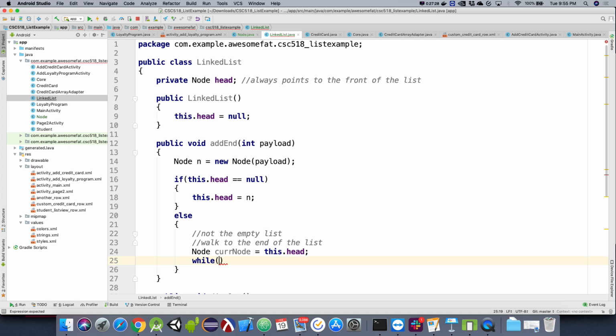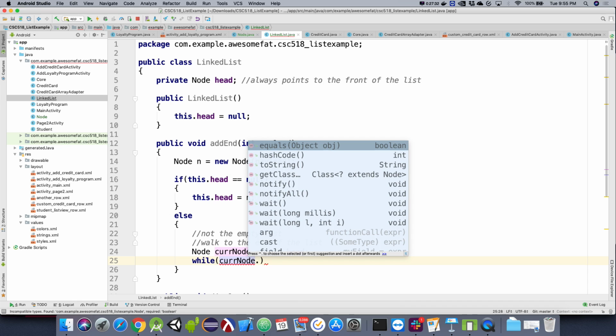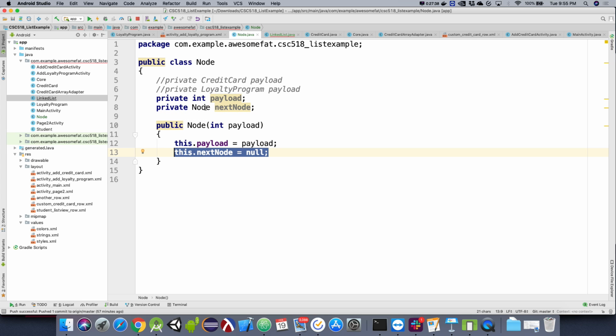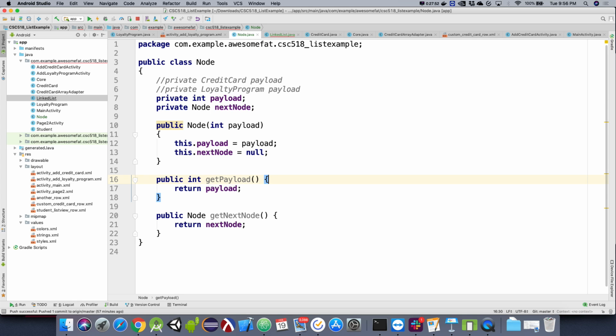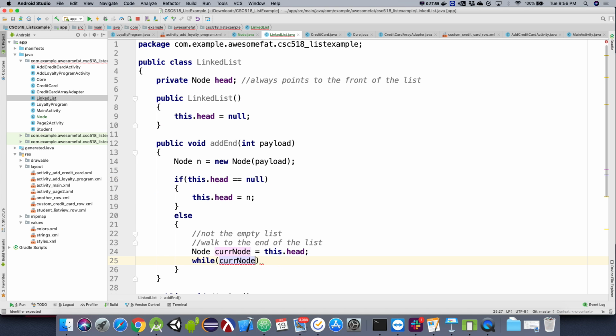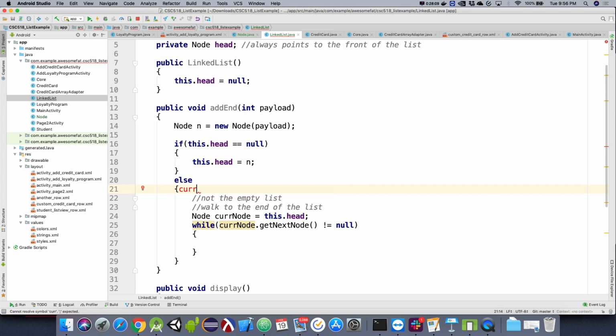So I want to say here, while curNode dot, I want to say getNextNode. But the problem I have right now is inside of node, my next node is private. But good thing, we have our generate getters. So I'll go ahead and generate the getters for next node and payload. So we can get both of those guys. So now I have the ability to get a payload and the ability to get the next node. Come back in here. So I'm asking the question, while curNode.getNextNode is not equal to null. If it points to a real place, then I want curNode to equal curNode.getNextNode.